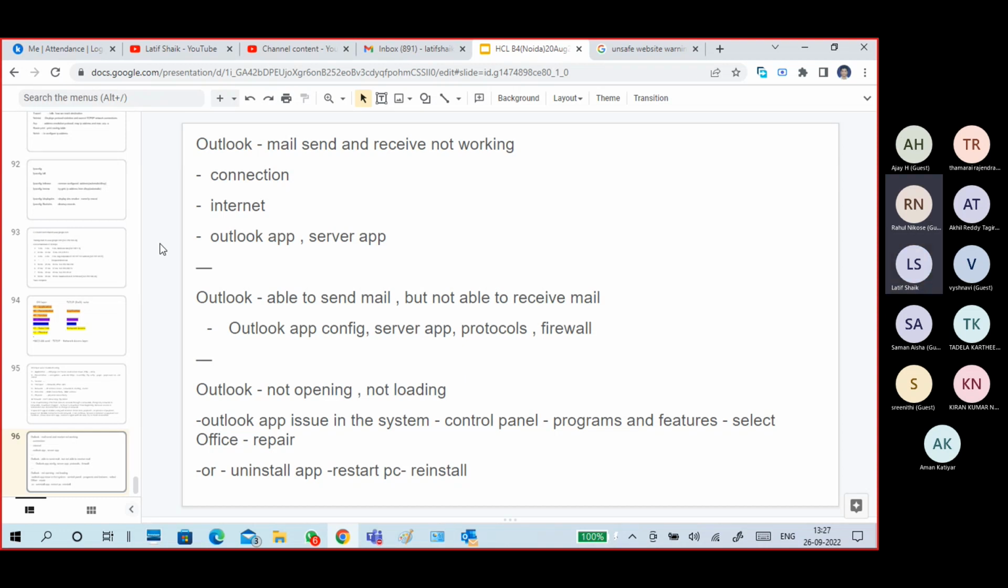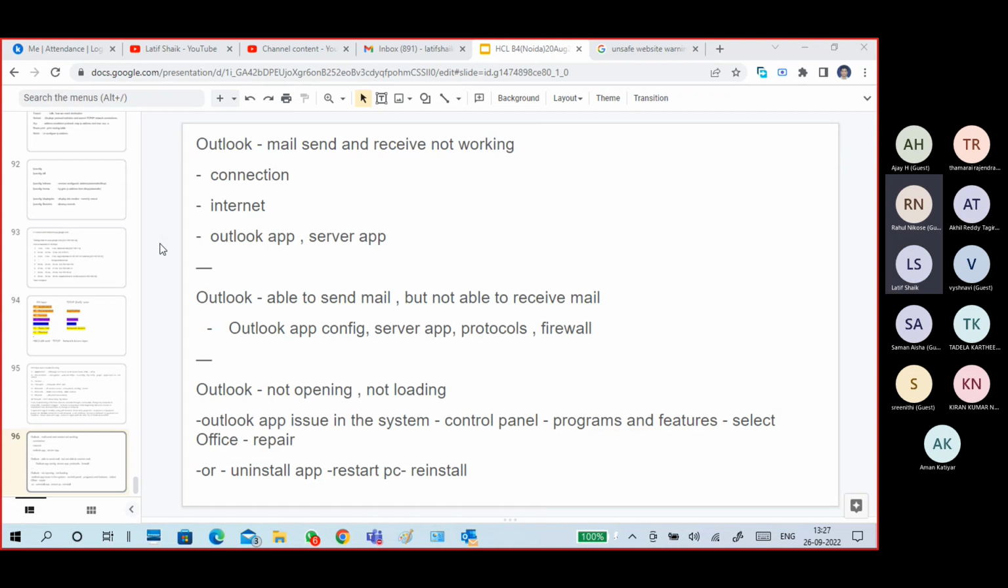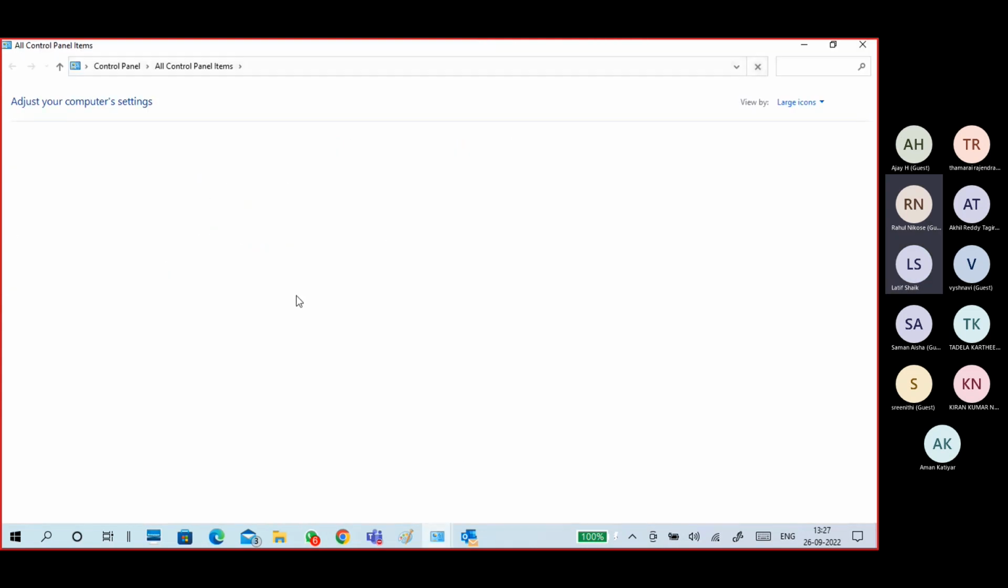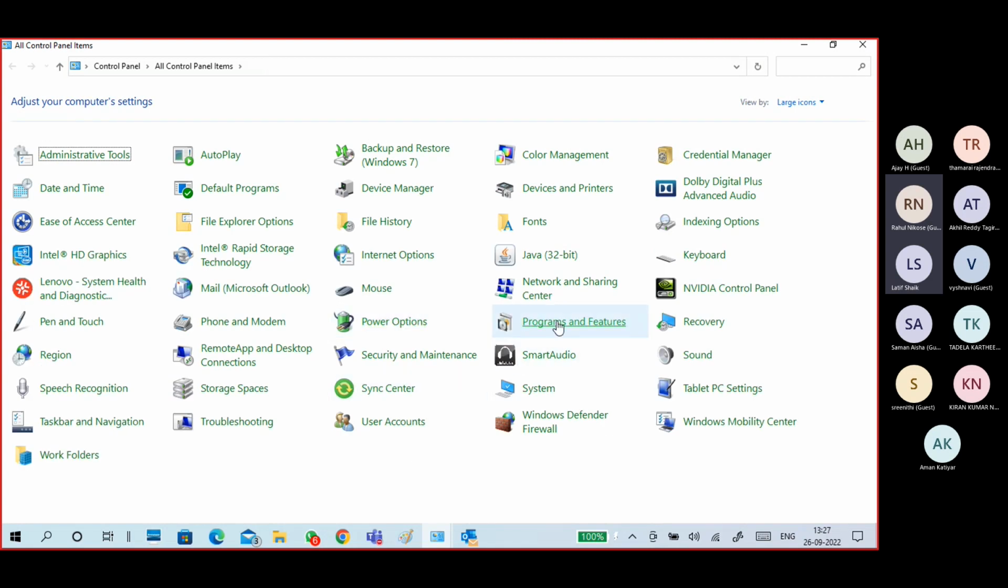Select your Office or Outlook application. So go through the repair. Go to the Control Panel. Guys, this is not network troubleshooting. This is directly application related.